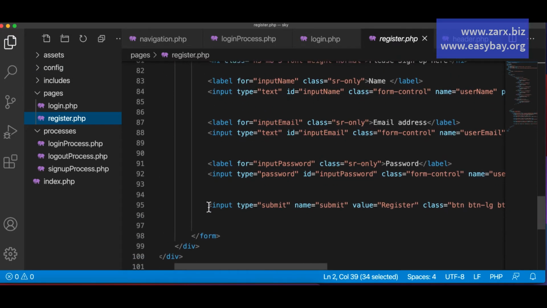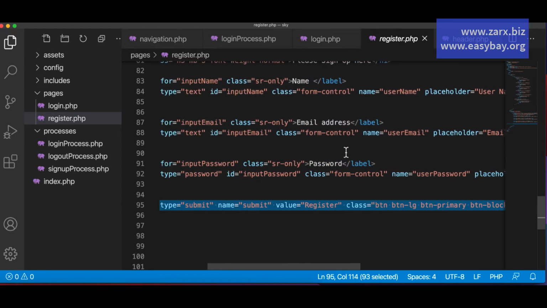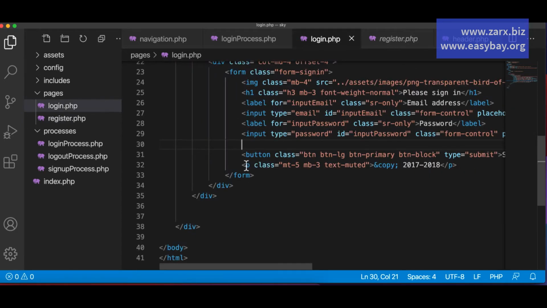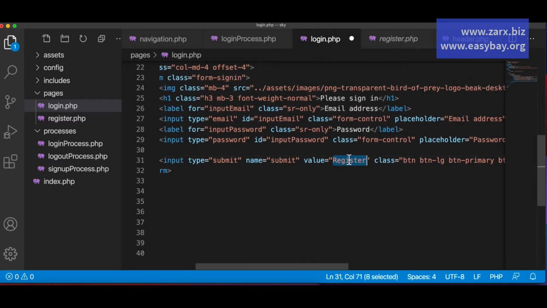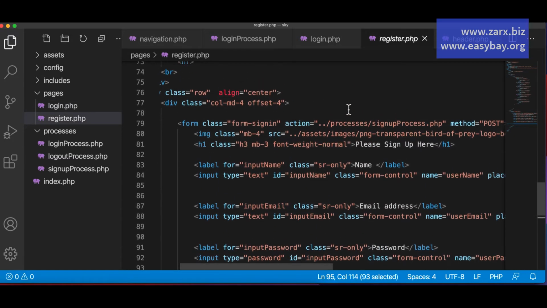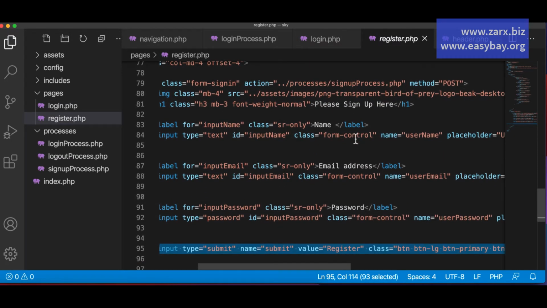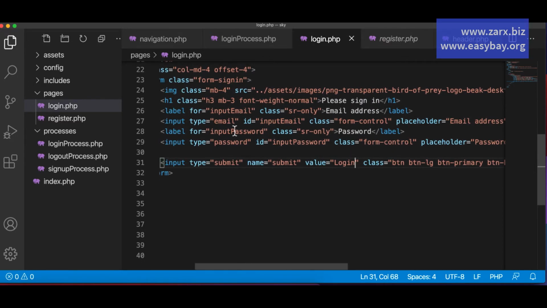So what I'm gonna do, I'm gonna copy the input from here, which is submit button, and going to replace it here. Now the value is going to be log in, and the rest stays the same. Now we also can change, we don't have names set up there, so we need to pass names. So user email, I'm gonna pass that. So we have user email.